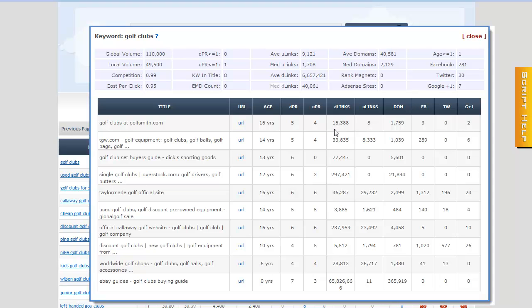Then we have D-links. This is the number of links pointing to the domain. We get this data from Open Site Explorer's API, so they have a huge database of link data, and it is probably one of the best things out there as far as link statistics now that Yahoo Site Explorer will be closing down shortly. So this is the number of links pointing to the domain. Ulinks is the number of links pointing to the URL ranking in Google. So the domain here has over 16,000 links pointing to it, but the specific page ranking in Google, according to Open Site Explorer, only has 8 links pointing to it.